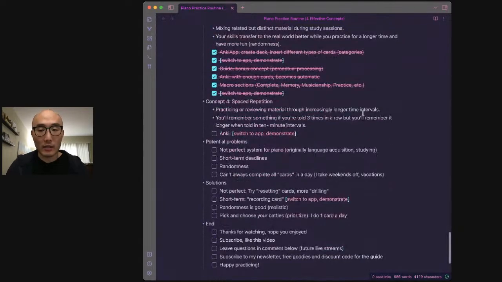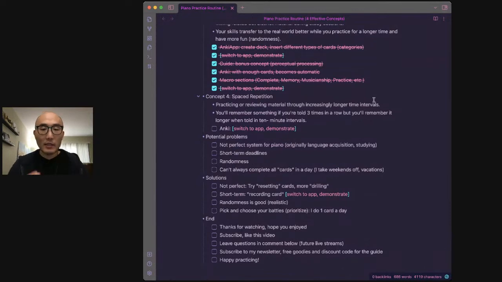Now, the last concept, spaced repetition. This is practicing or reviewing material through increasingly longer time intervals. What this means is you'll remember something if you're told something three times in a row, but you remember it more when you're told in 10-minute intervals. And I'll take it a step further.